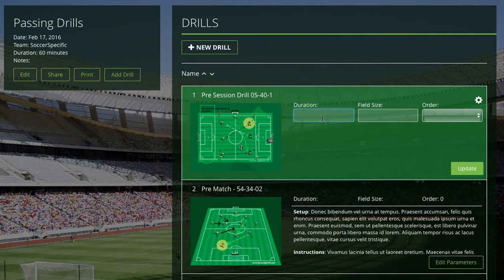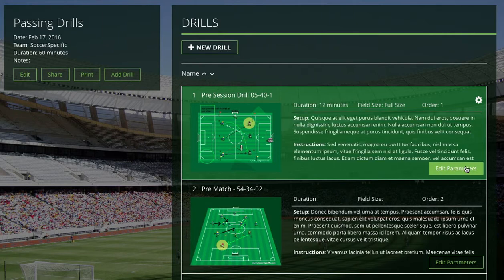What the duration of this drill is going to be. So we'll just say 12 minutes, and the field size here we'll say full size. And here for order, you can indicate what order. Right now it's in place 1 in the drill order for your session. You can go ahead and just click 1 if you'd like, or leave it blank where it already was. And you'll see those new parameters show up here.